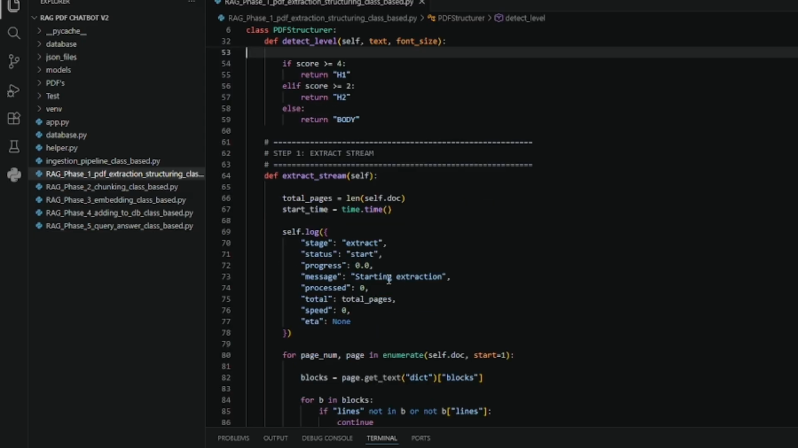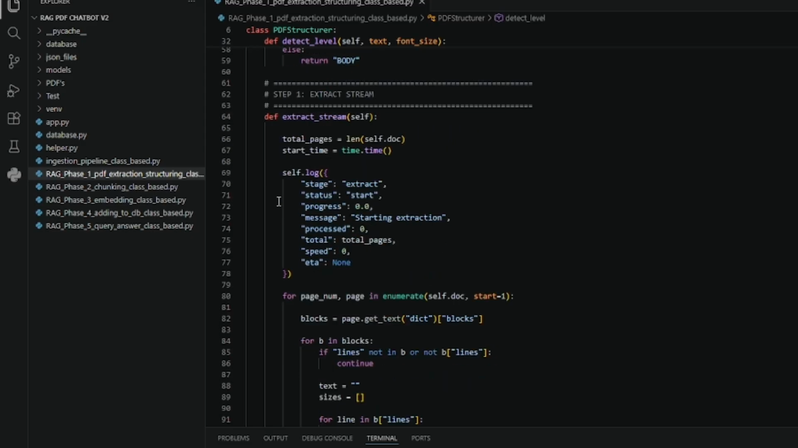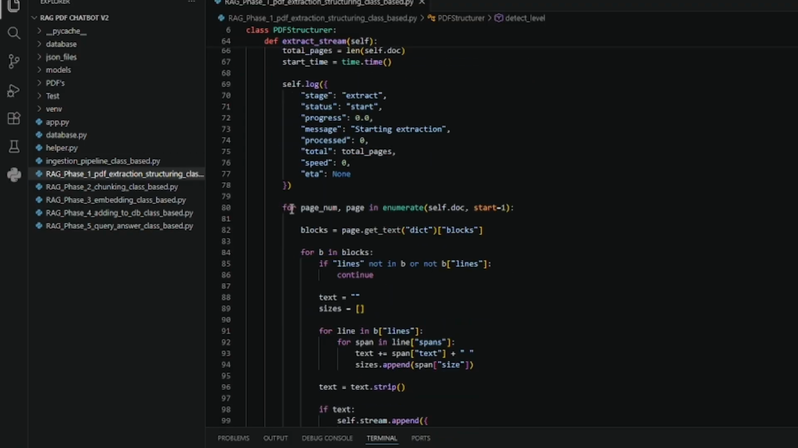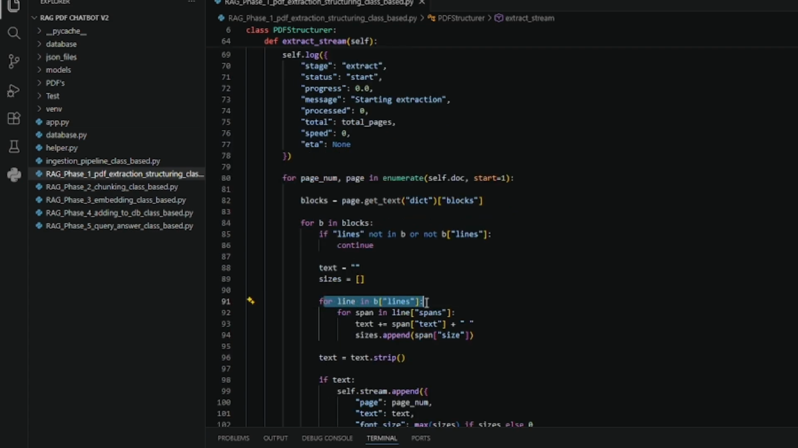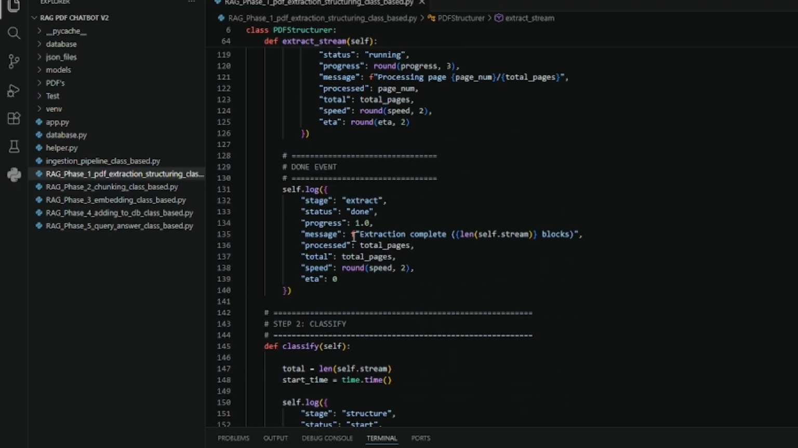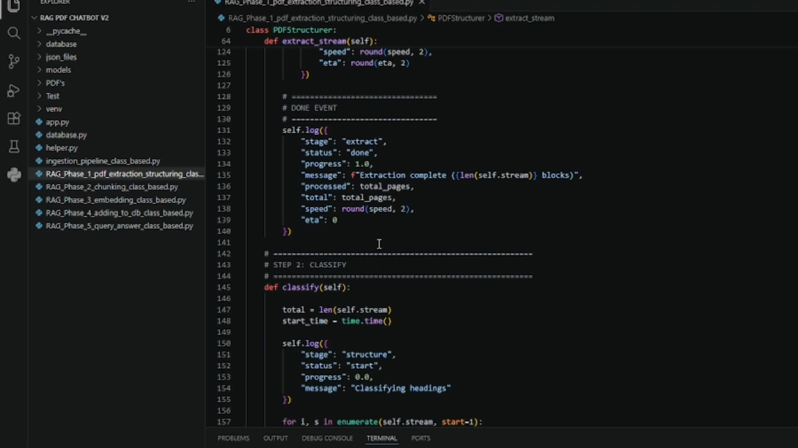So now, extract streams. What this particular function does is extract the pages from the PDF file. It gets called in the run section. You're going to see how all of them get laid out in the call section. Just like I told you, it's each line that we read. All this self.log is just logging the different information, the processes, how many pages have been processed and stuff like that.